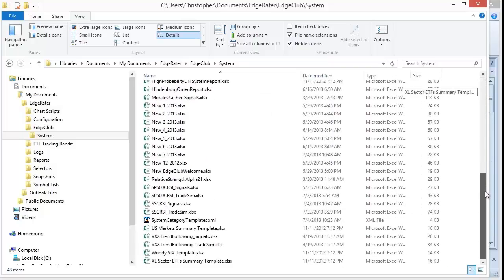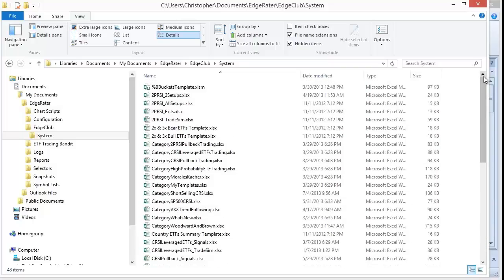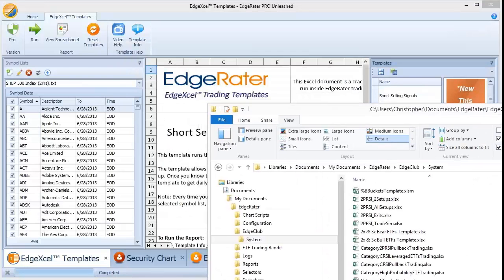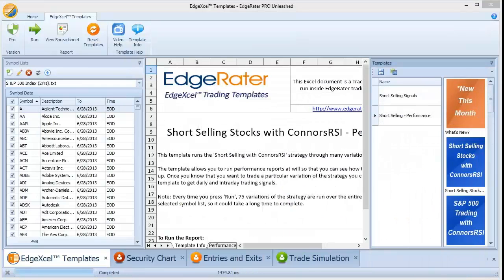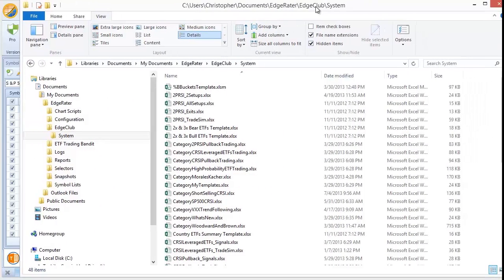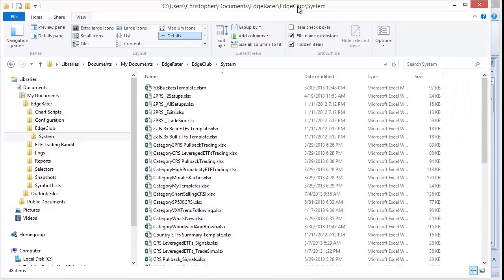Each month you'll get a new one of these downloaded, and it will just be put into the system area on the file system. So you can see they're actually just real Excel files that live on your hard drive. You don't need Excel in order to look at these files, because the software, EdgeRater Pro Unleashed, will read the file and it's able to interpret the contents of that file to run. So it really leaves a lot of flexibility in the types of things that can be achieved with these templates.